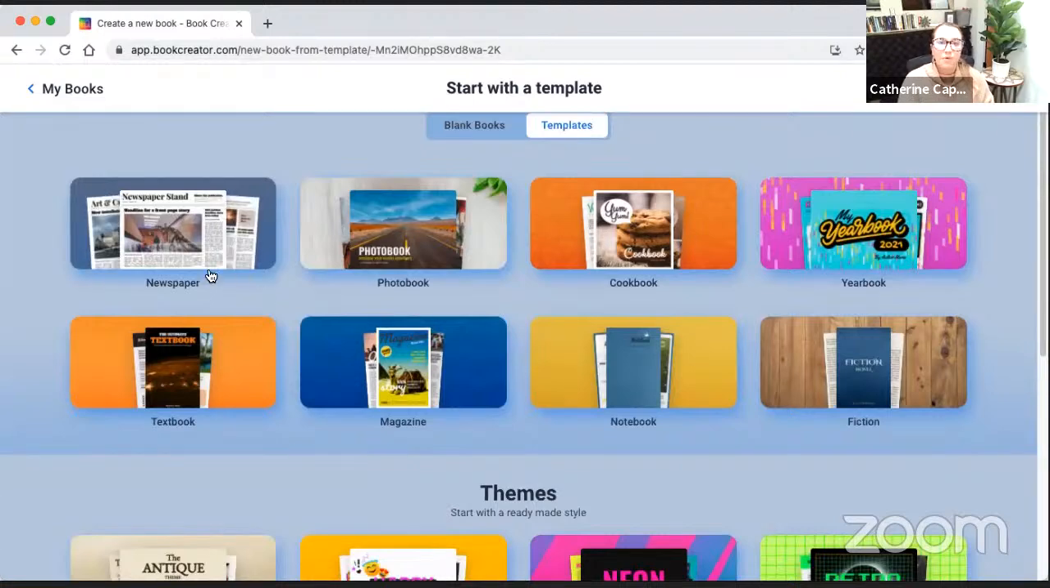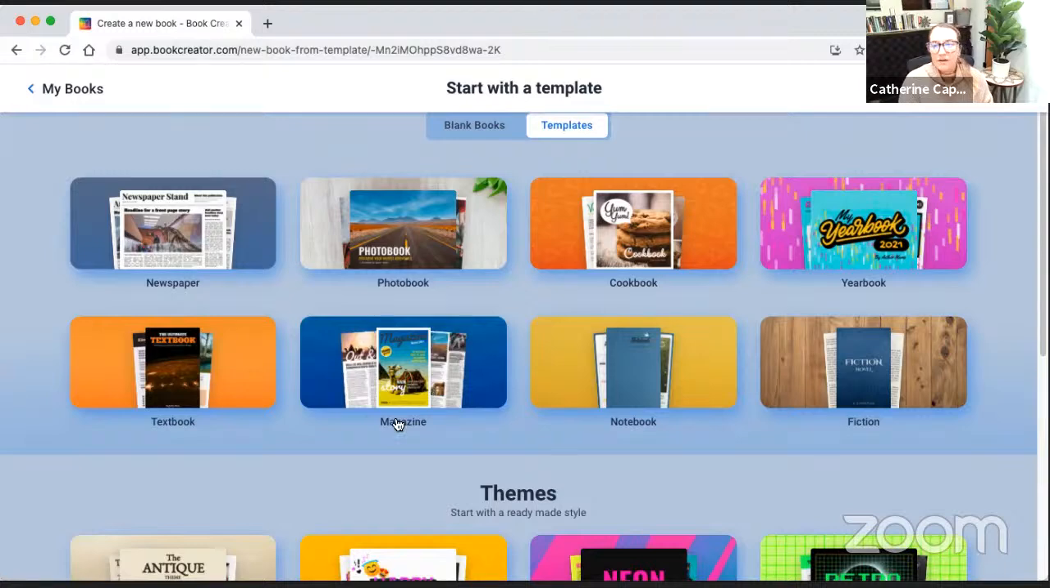I love this for current events. The textbook one is great for nonfiction. So if you're doing those nonfiction text features, students are learning about that, or doing a report, things like that. This textbook is great for that. The magazine is wonderful for like a monthly newsletter for a teacher. The fiction book is great for fiction novels for like an upper grade, secondary.